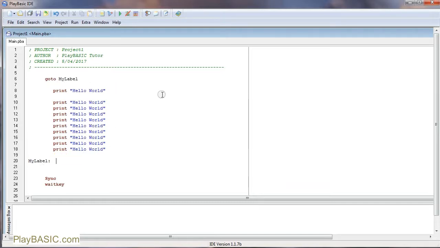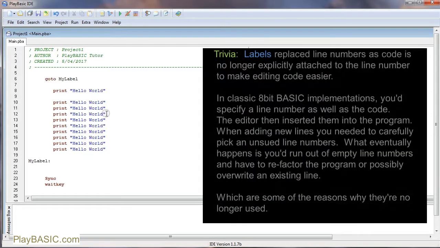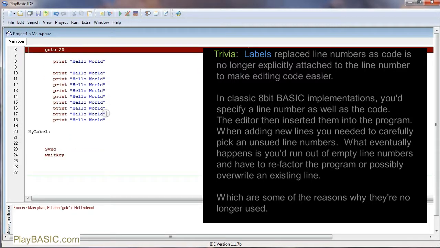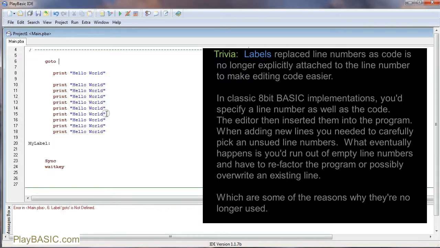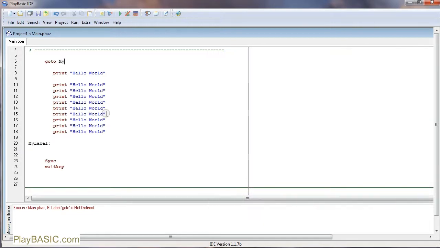Now, in really old BASICs, you would have line numbers for each line of code, which are on the edge of the screen, and you would jump to the line number specifically. So if we wanted to jump to line 20, you would put GOTO 20. This doesn't work anymore. It's telling us there's an error, that the label GOTO is not defined. That's an interesting error. It doesn't know what to do with that literal value. It has to be a label.